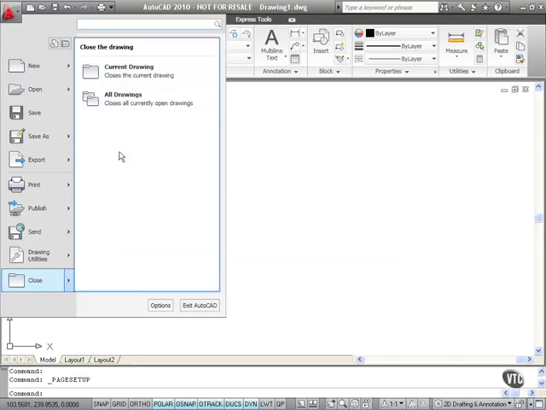So as you can see, the application menu, which replaces the menu browser, is a much more functional process-driven tool. It doesn't just replicate the old pull-down menus like it did in AutoCAD 2009.